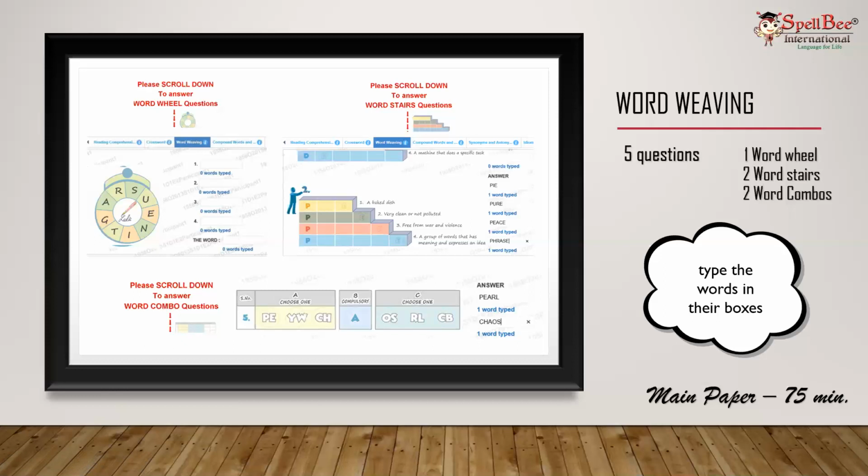It's very easy, word stars and word combo. You have to type the correct answer in the right box. A baked dish, pie. Very clean or not polluted, pure. Free from war and violence, peace. A group of words that has meaning and expresses an idea, phrase. So this is what you do. And for word combo also, type the words here in the blank. That's it.